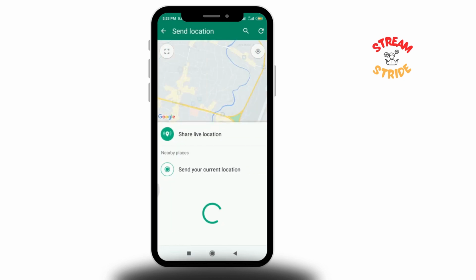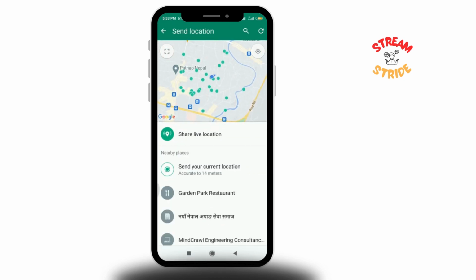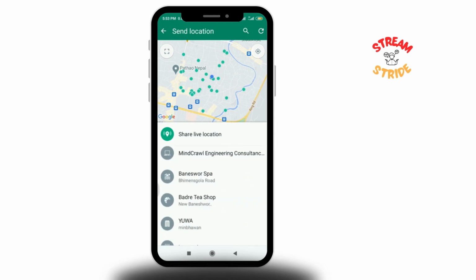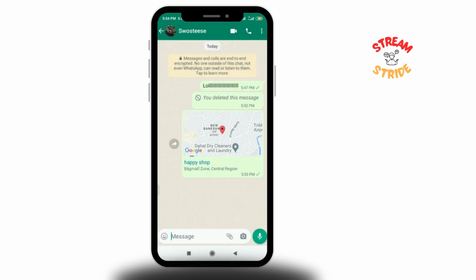Tap on it. As you do this, you have several options here. Either you can share your live location, send your current location, or scroll down and choose the other locations that you want to share. I'm going to tap on this Happy Shop and then share this location just like this.